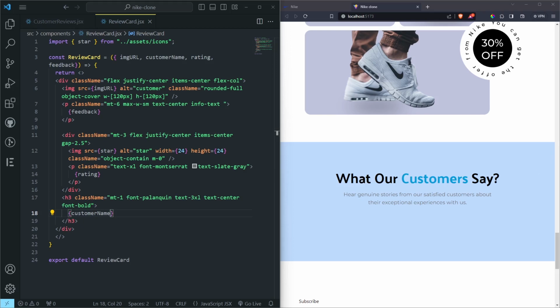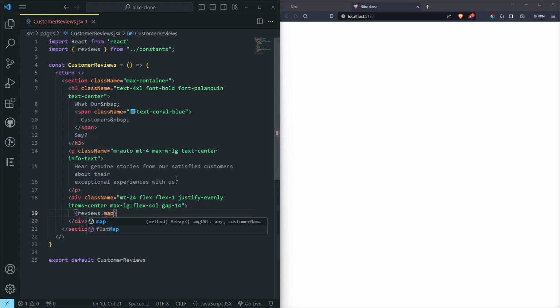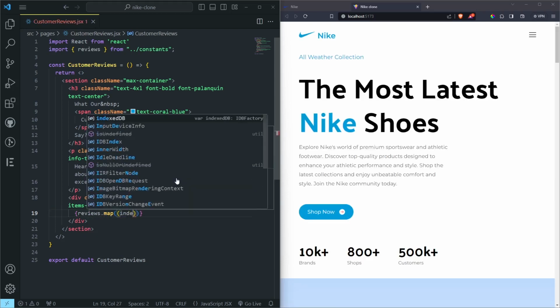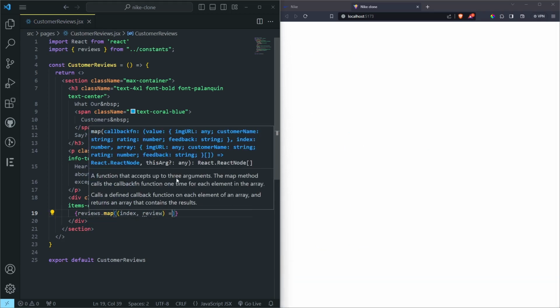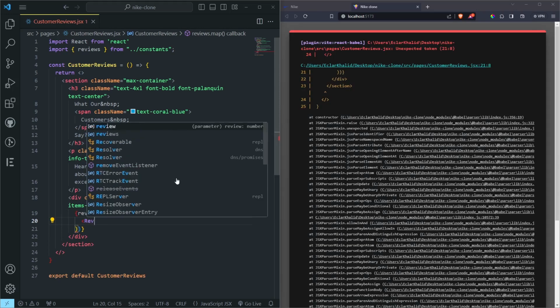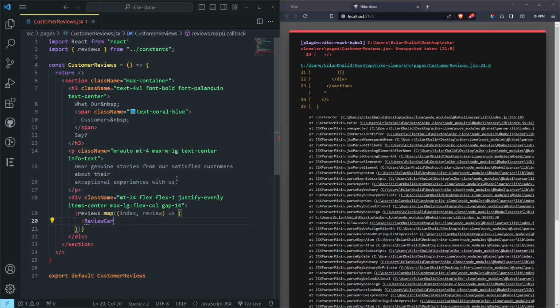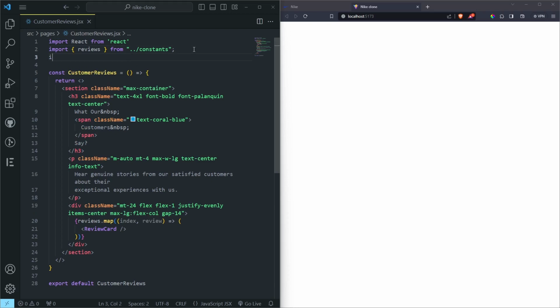Now let's go back to our reviews section. So let's come to the customer reviews, and now inside this div is where we're going to map our reviews. So let's do reviews, and then we want to map, we can map an index and a review inside here, and then here we can do review card, a review. I added an extension which is preventing the imports, but I'm going to remove it.